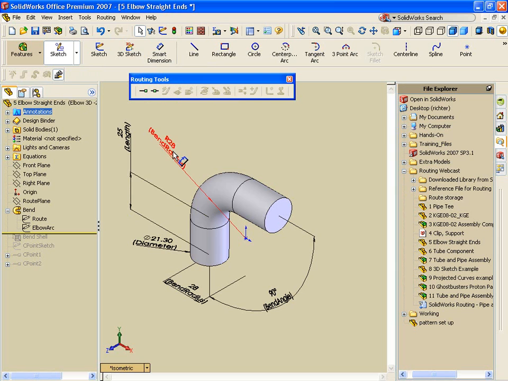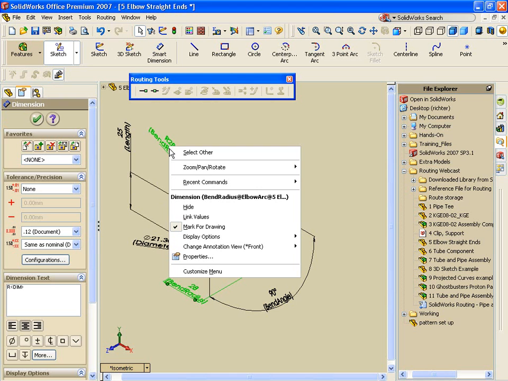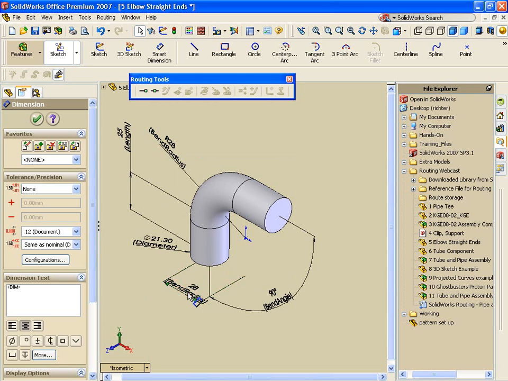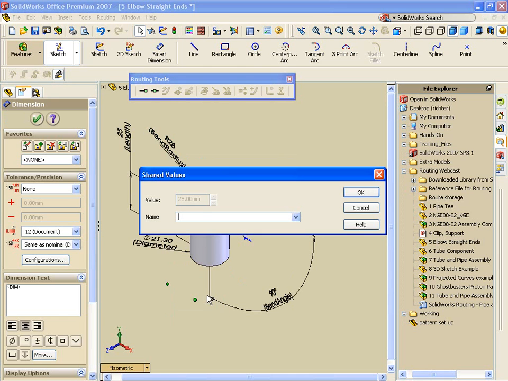And here I have a bend radius at my elbow arc sketch and a bend radius at my route sketch. These need to be linked together, so that way when one changes, the other changes. To do this, I can hold control and grab both items, right click and specify link values, or I could double click on the dimension like I'm going to change it, and from the pull down here, specify link value, and I'll go ahead and give it a group name of bend radius.